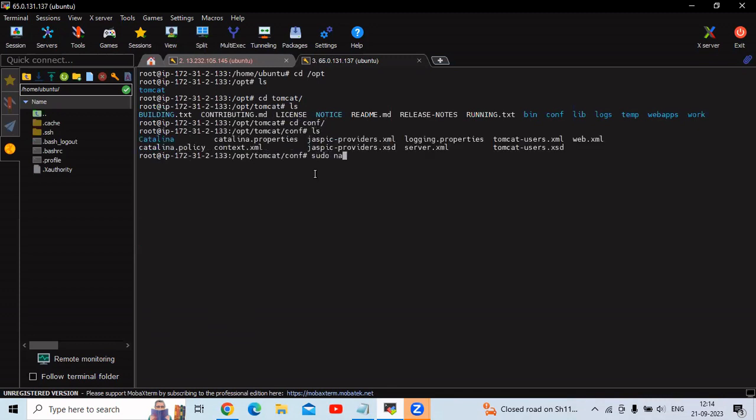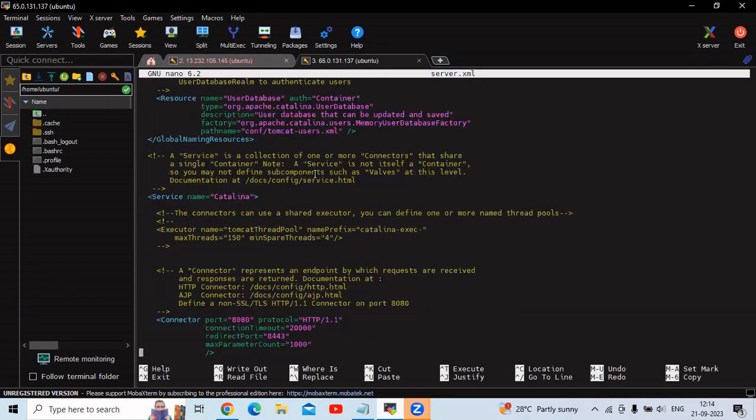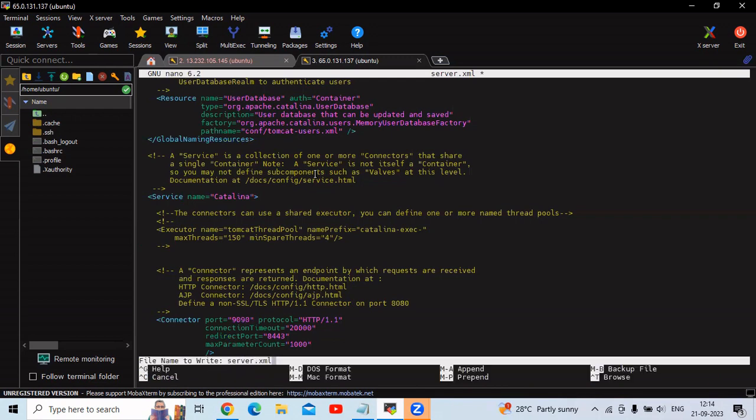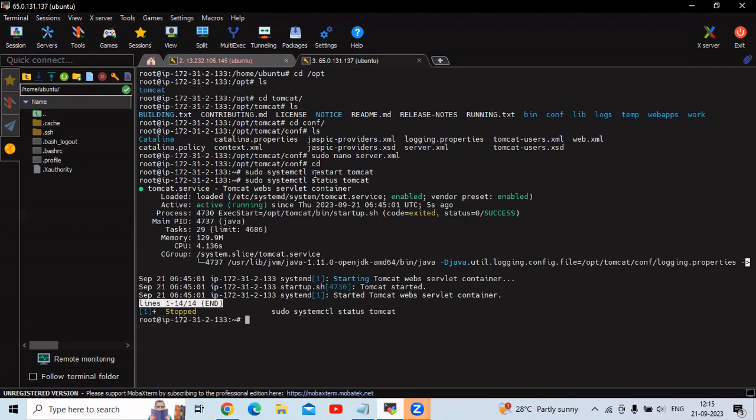Here I'm going to edit the file server.xml using my favorite editor, sudo nano. Let's enter server.xml, scroll down, and you can see Connector port 8080. Here I'm going to change the port number to 9090 for Tomcat. Okay, 9090. Control X, Y for save, enter. Now let's restart our Tomcat. The command is sudo systemctl restart tomcat. Now let's check the status. Okay, it's running.